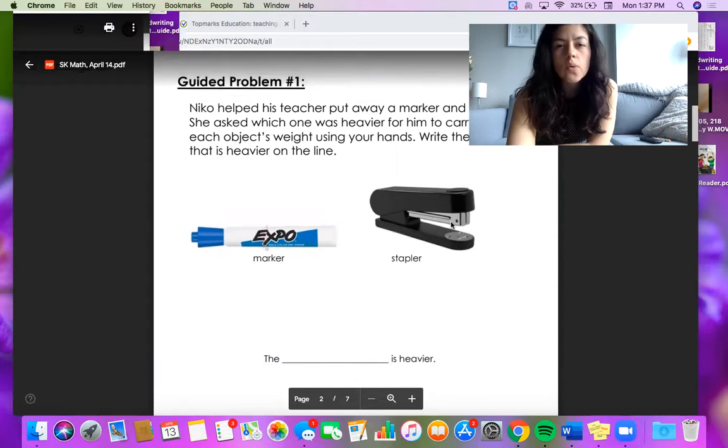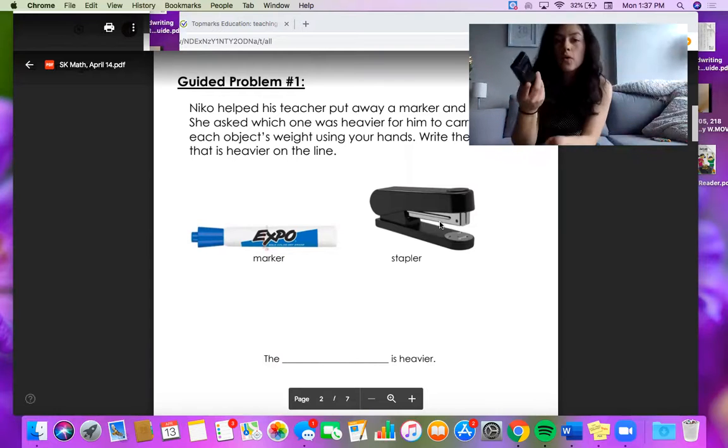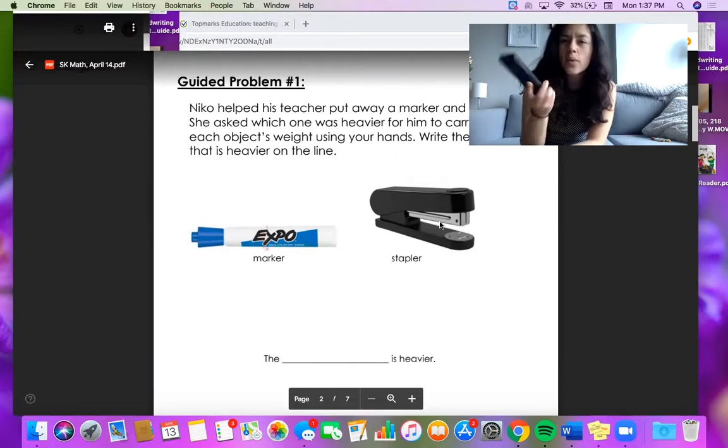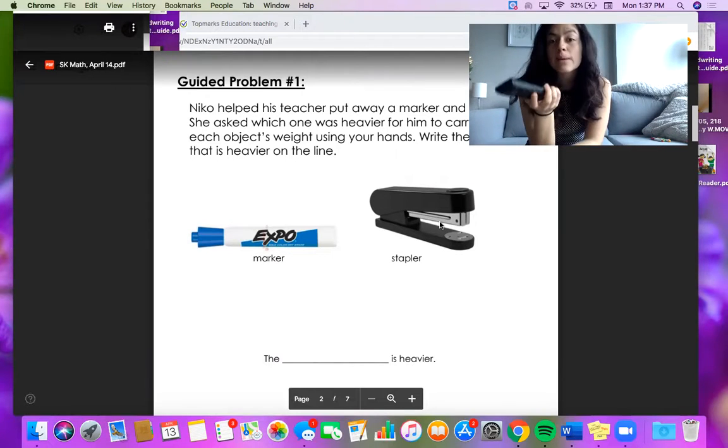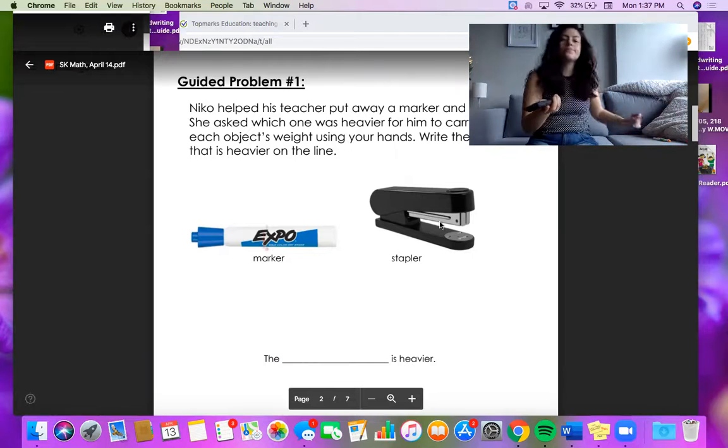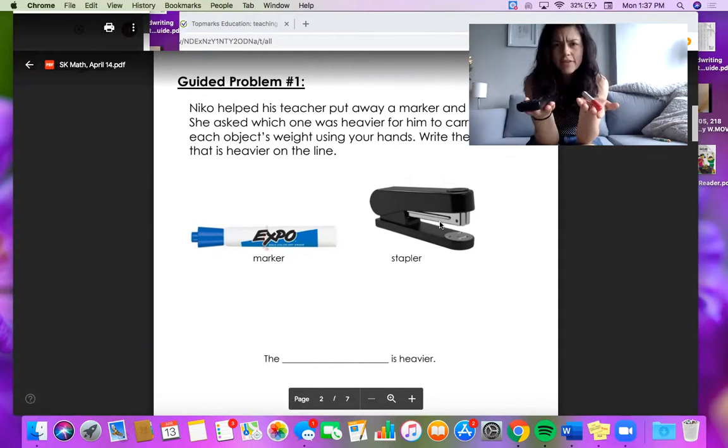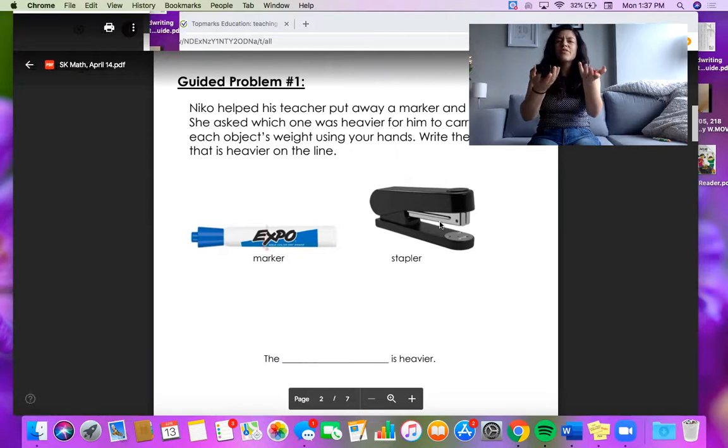Okay, so in my house right now, I don't have a stapler, but I do have this remote control, which is quite heavy, and it weighs around the same as a stapler would. And I have a marker. So for me to tell which of these two objects is heavier, I'm gonna hold them both in my hand, and I'm gonna wait to see which one feels harder for my arm and hand to keep up.